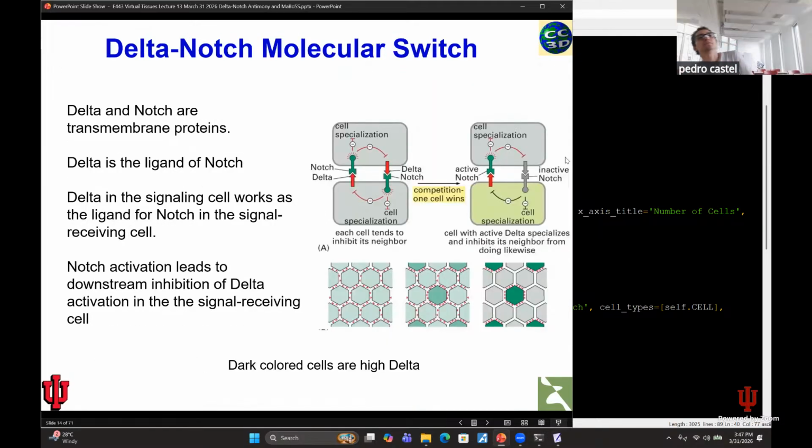So how does this happen? Both delta and notch are transmembrane proteins. They have an internal and an external part. The external part is the ligand. The ligand of delta binds to the ligand of notch across different cells. When that happens, the inner part of the notch protein cleaves, travels into the nucleus and disables expression of delta.